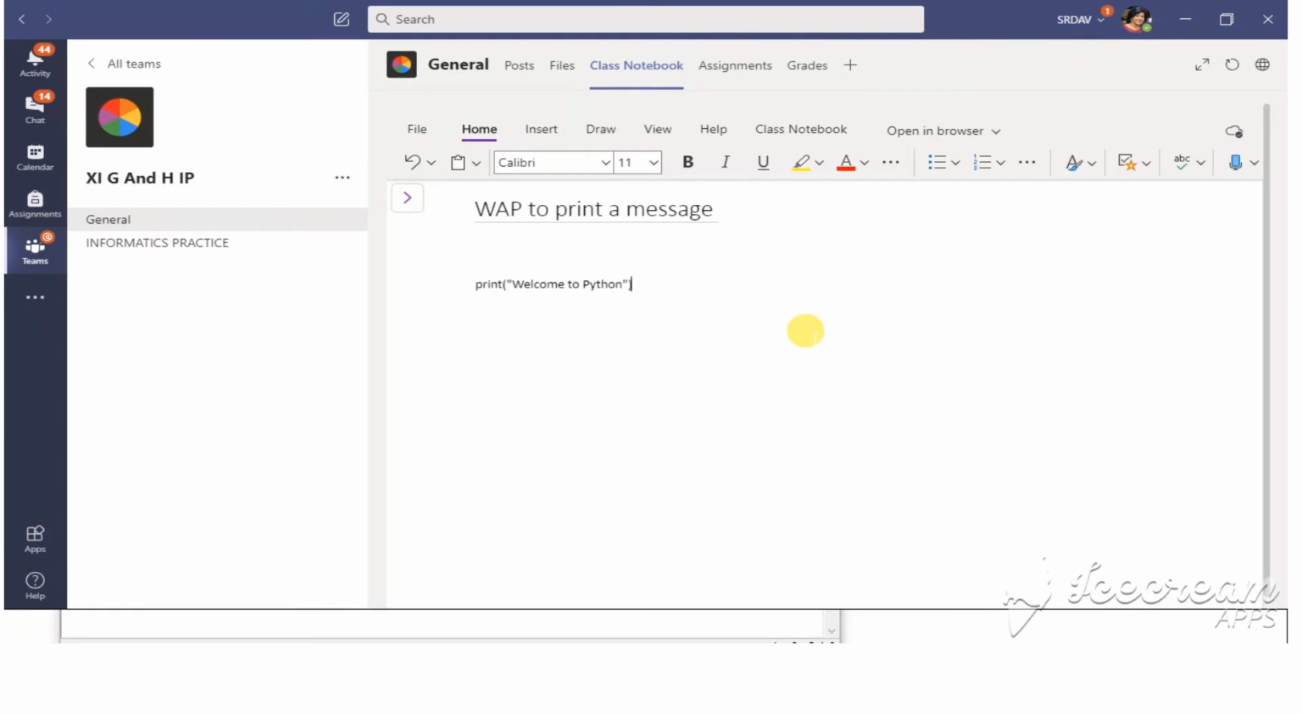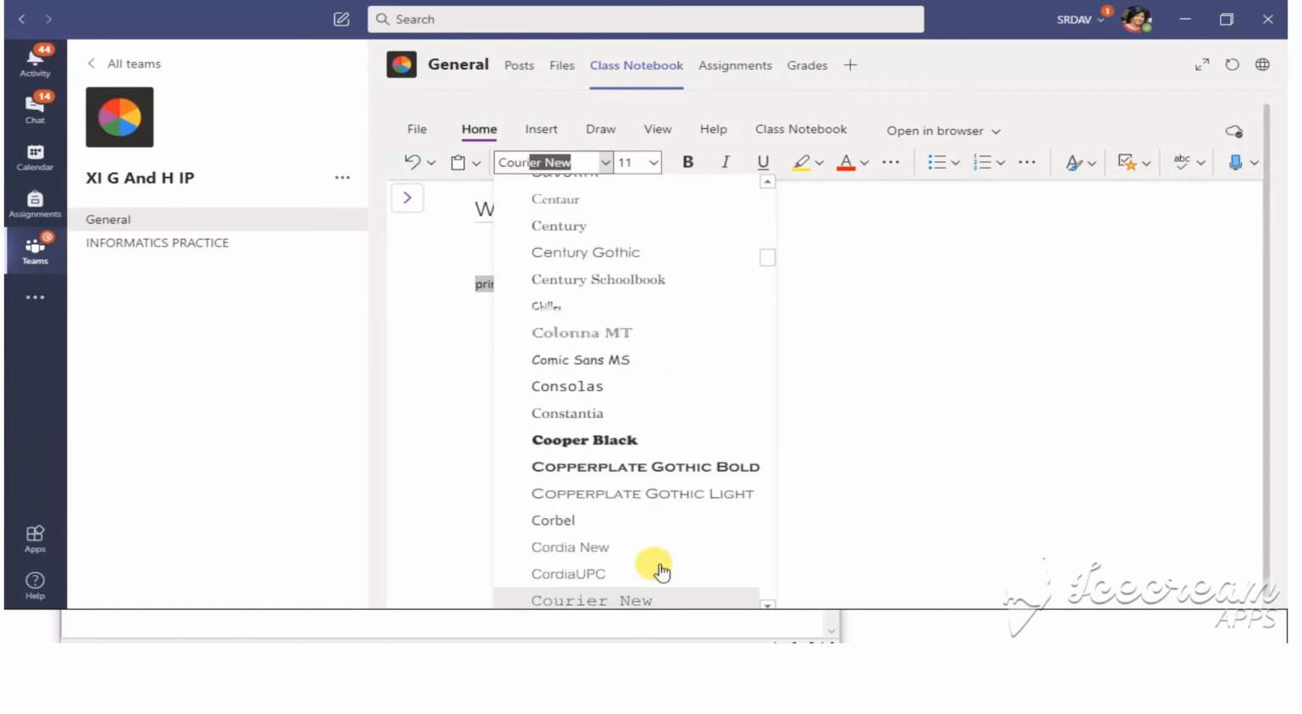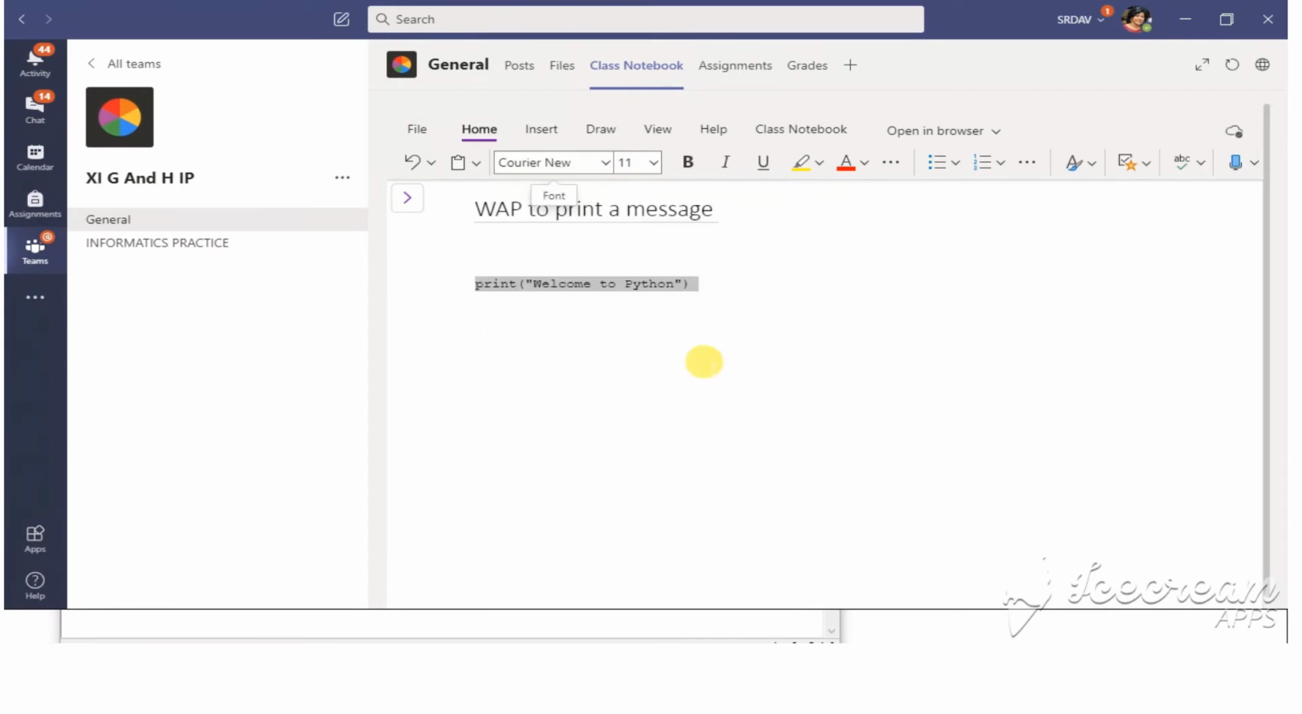Once you have pasted the program in the page of OneNote of your class notebook, you can see the message print welcome to Python. But the font here is a bit different from the font which you see in your program. So just select this and select the font which is supposed to be the font of the code which is Courier New. Click on it and the font will change. You can increase the size to suit your needs here. So, here I get welcome to Python. So, this is the program.